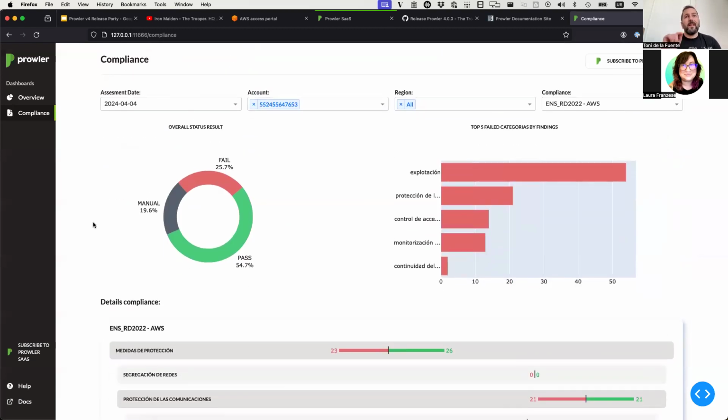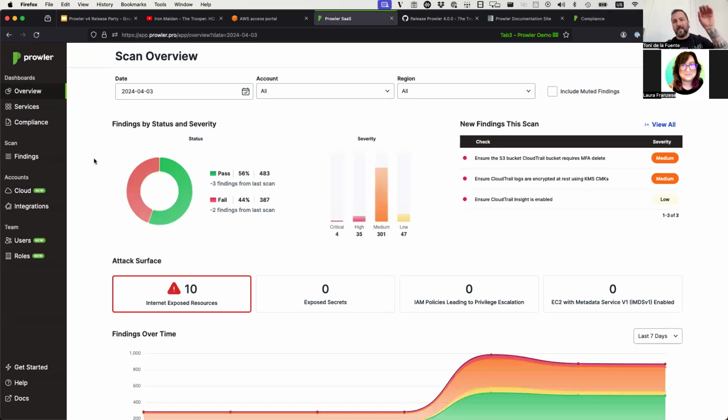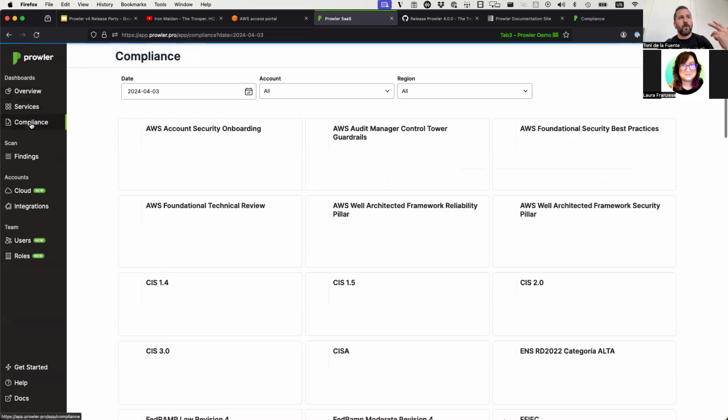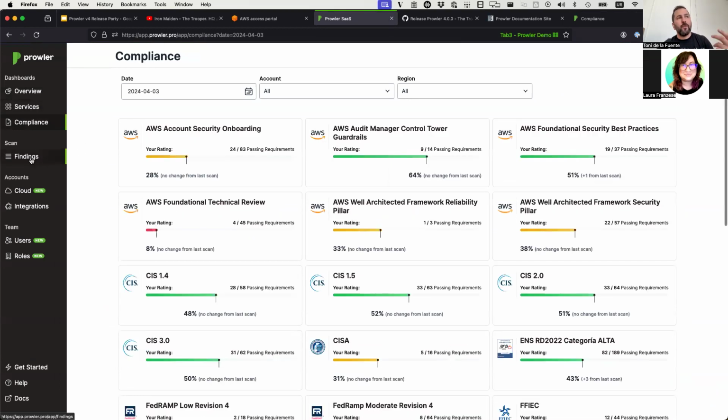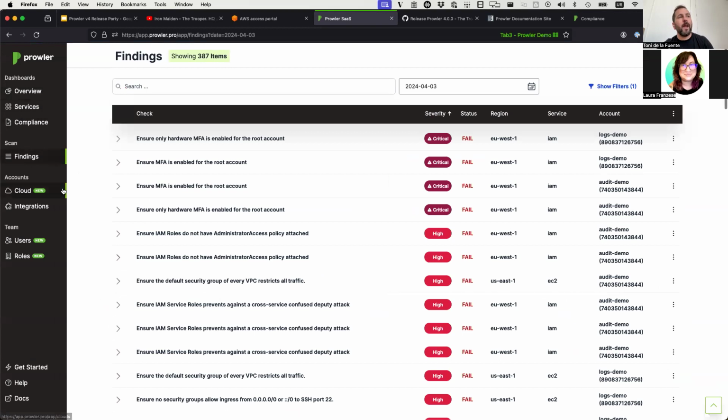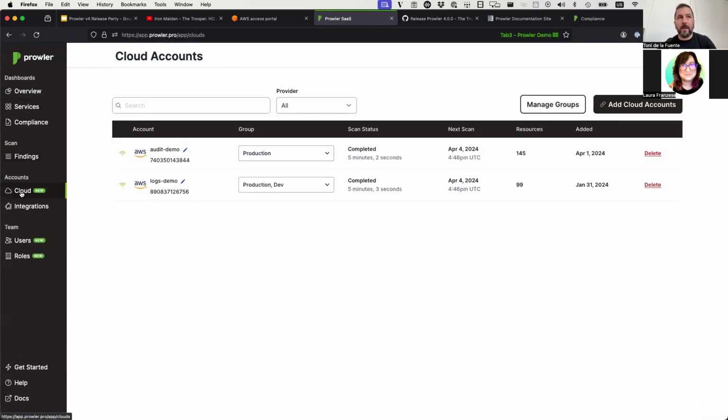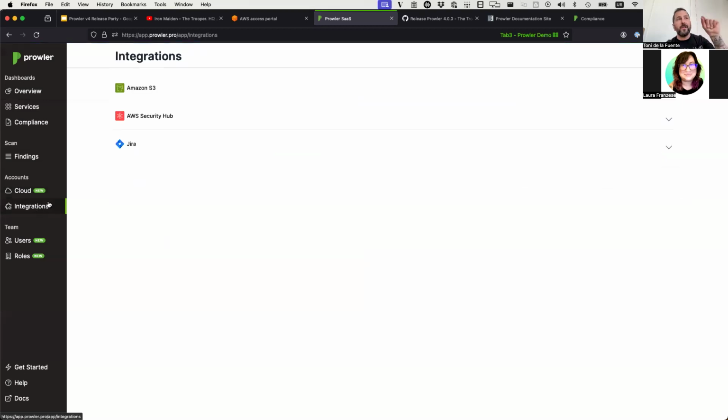Good. So with this said, you may need to have everything in a provider like Prowler SaaS. So if you go to Prowler SaaS, this is Prowler SaaS. This is our paid service, okay? And you can get, as you see, also the overview, services. You can go through services, through compliance, etc., through findings, and also you can add as many AWS accounts as you want, group them to allow access to different users, and also we have integrations.